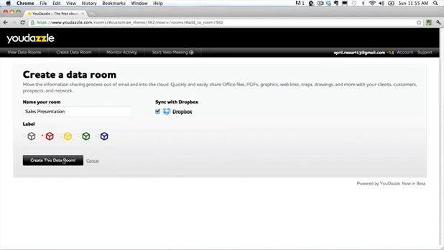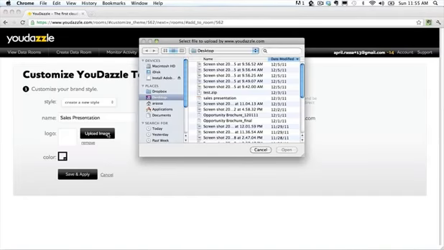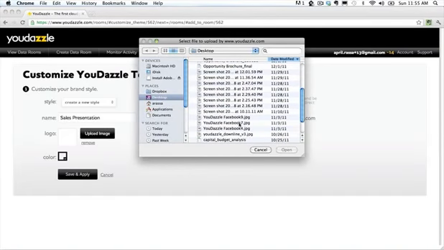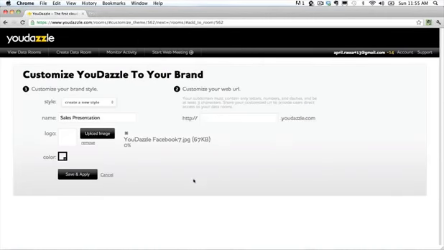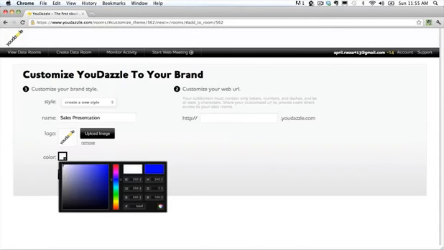So now I can create this branded environment. And what you see here is the default that you'll always see with the YouDazzle logo. You can either keep it or you can upload your own logo and apply the color schematics to match it. So I'm going to go ahead and upload a new logo to show you how that works. So you'll enter in your data room name. You'll upload your image, which we'll do here, and then you'll click on this color picker to customize the color palette that best matches your identity.